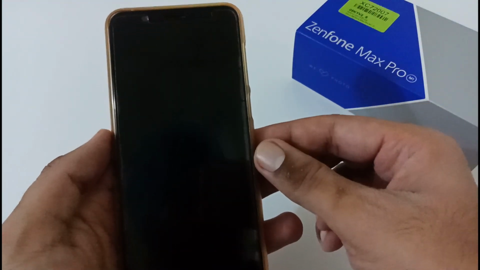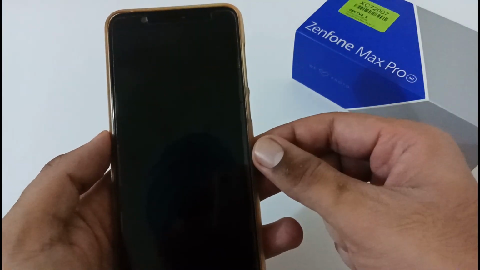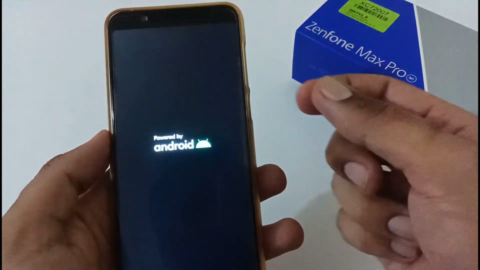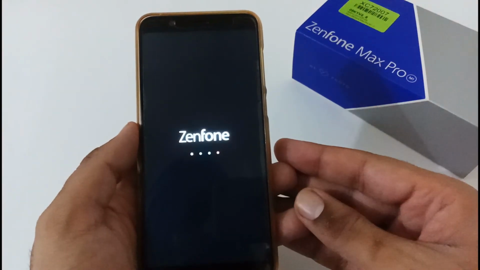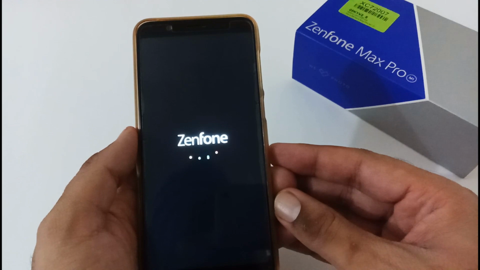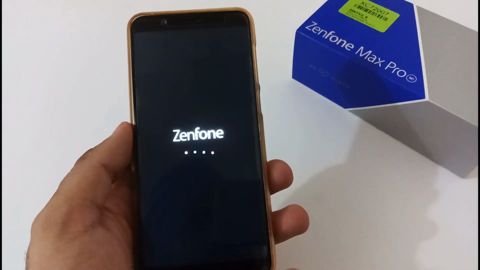So now it will take nearly about 2 to 3 minutes to finally proceed to the, sorry, not login, to the logo screen and so on. So finally we have reached the Zenfone logo screen which I was discussing before. So let's wait for the next steps.